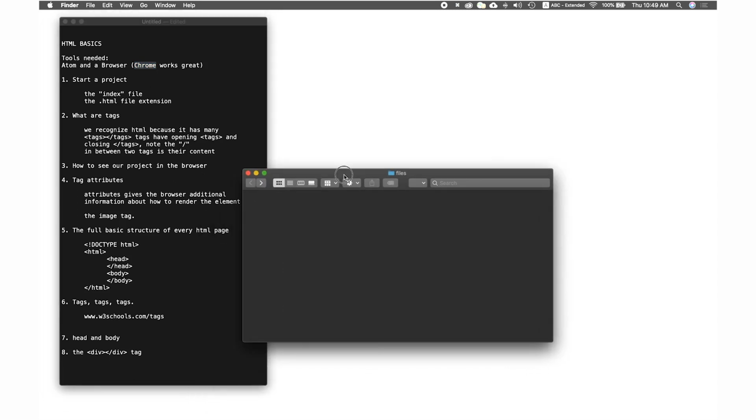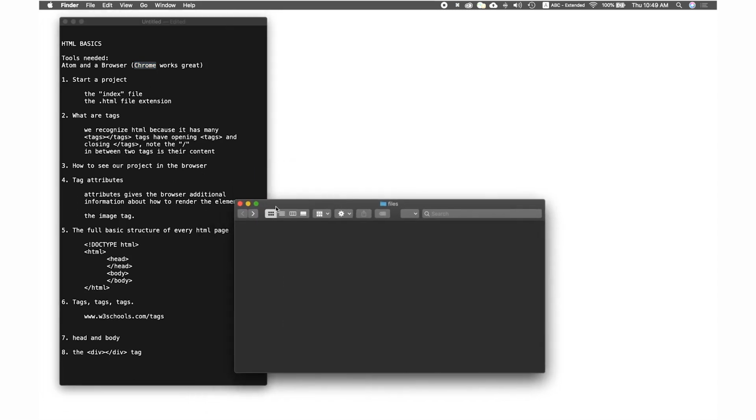Okay, let's start. To start any project in which we intend to write code, it's best to first make a new folder somewhere on our computer where we are confident that this project will stay forever, because dragging around files while working on them is not a good idea.